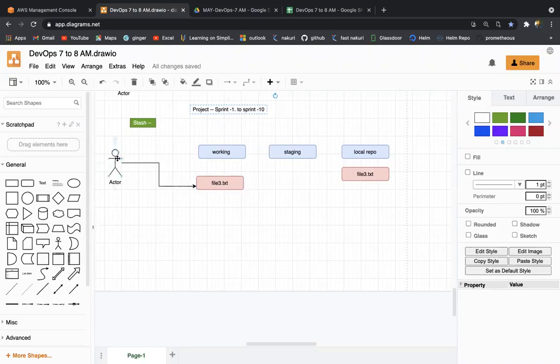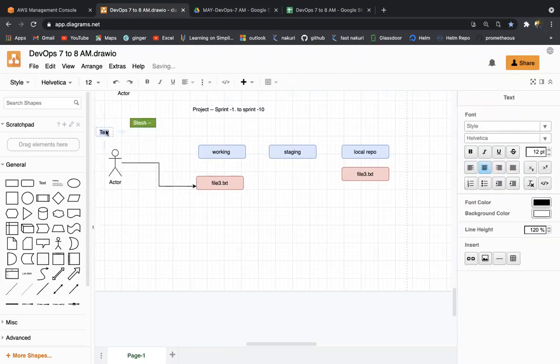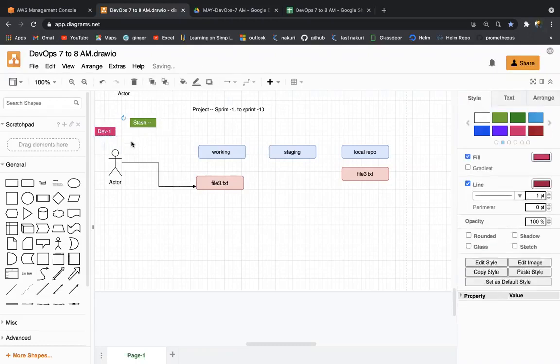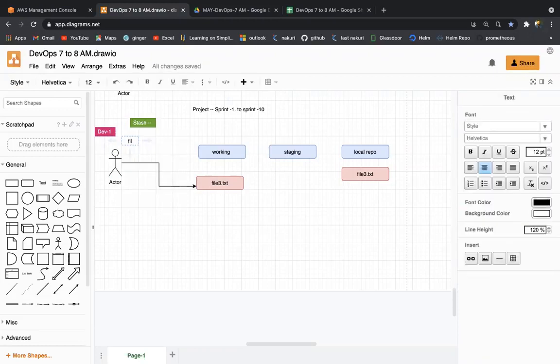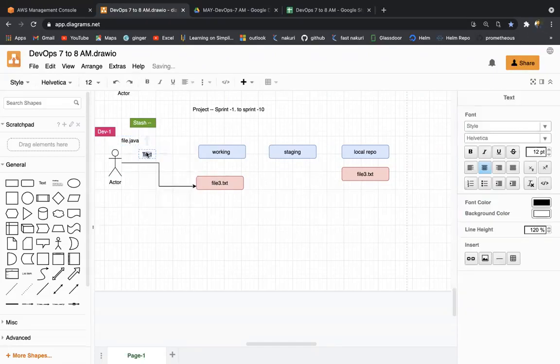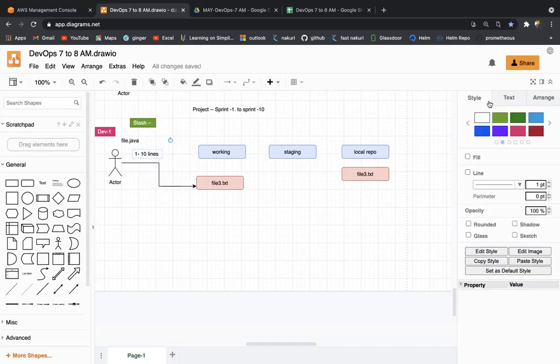So the developer, let's consider developer one. He started working on sprint one. He just created a file, I can say CSS dot or let's say file.java. So he is working on some Java application. Inside this file he has completed 1 to 10 lines.